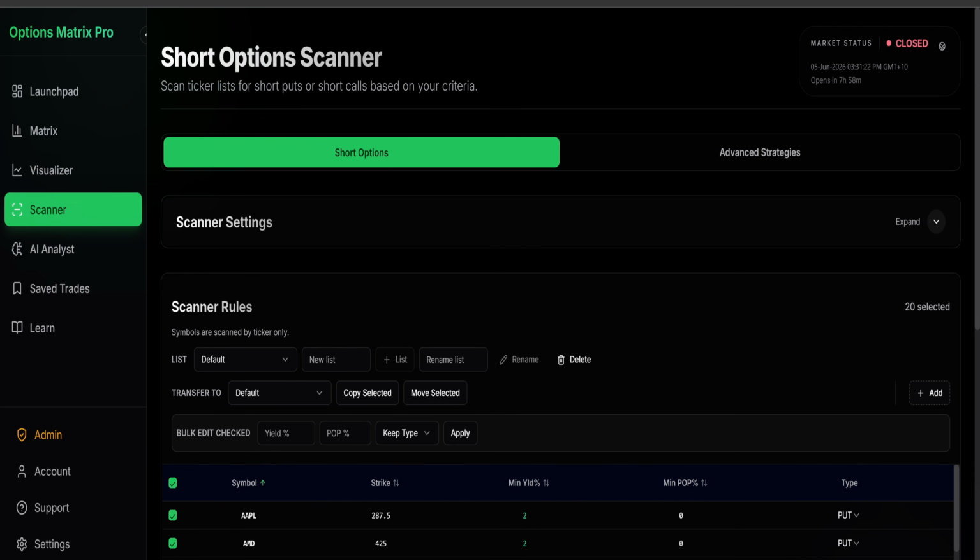Welcome to the third episode in the Options Matrix Pro platform walkthrough series. So in this video, we're going to have a look at the scanner page.